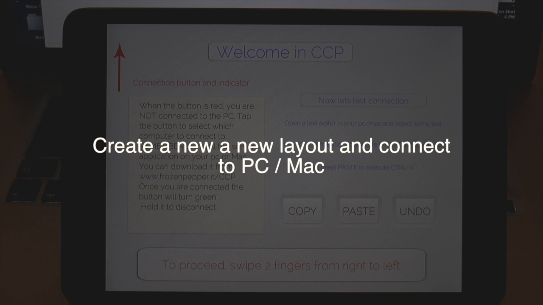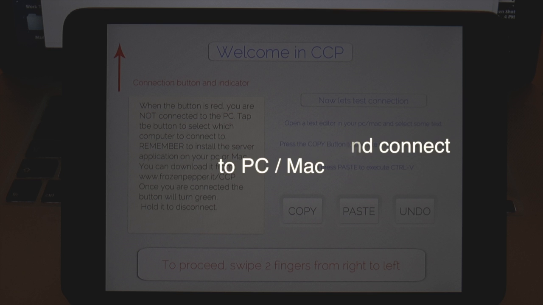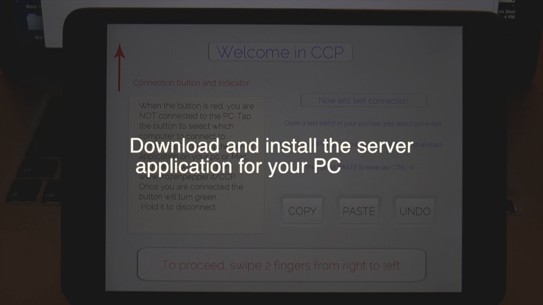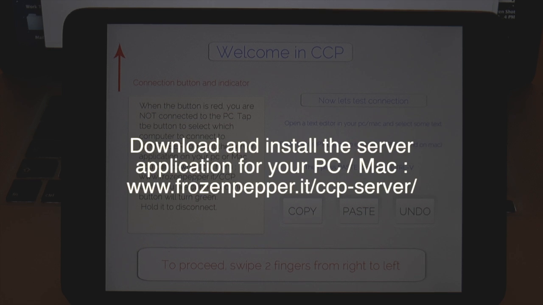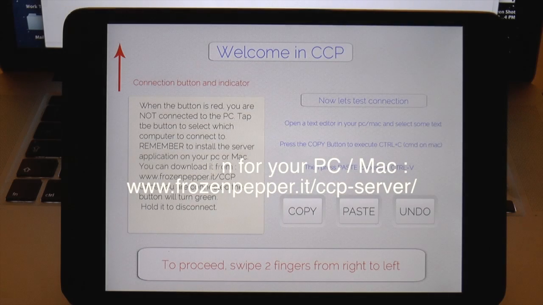We are now going to create a new layout with two basic buttons, copy and paste, and we are going to set them up to execute the corresponding commands on the connected PC. I want to remind you to have the server application running on your PC before starting this tutorial. You can download it from the link on screen now.